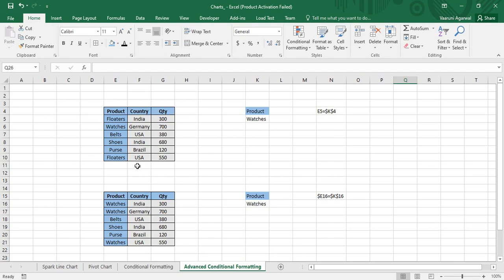On your screens, you can all see there is a table with 3 columns, which has product, country and quantity. Now, I have this criteria where I want to search the product watches. Now, I'm going to apply advanced conditional formatting to it to see whether I can highlight this data or not. Since you can see that out of this data, we can make some assumptions.